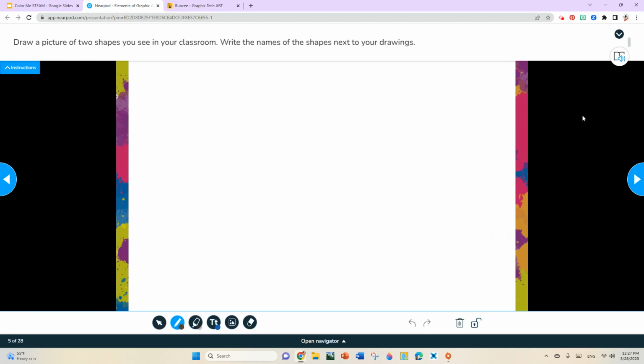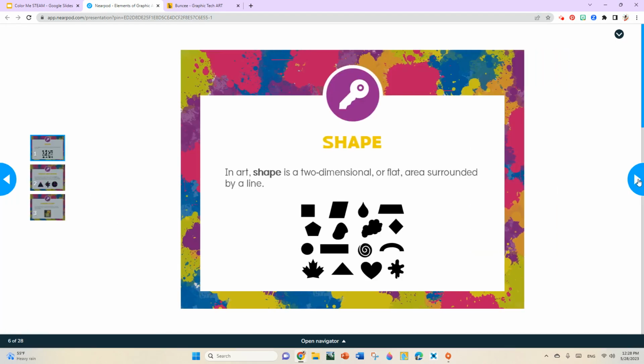Now, this is Nearpod that I'm working with, and many of you are probably familiar with Nearpod, but if you're not familiar with Nearpod, we have several different icons here that share with you the basic drawing tools that the students will be using. We talk about the different shapes that exist. In art, shape is either two-dimensional or three-dimensional. In this case, we're talking about the different shapes that we see between nature and man-made. So we're going to be talking about shapes that are geometric and organic.